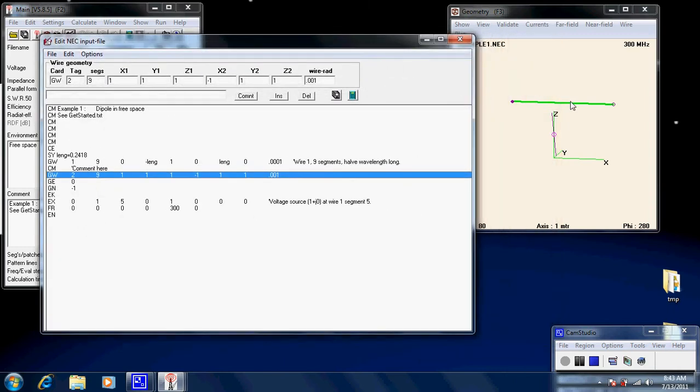Wire there, this one here, highlighted. It has 9 segments in it. It has an X, Y, and Z of 1. So one point is X, Y, and Z of 1, and the other point is -1, 1, and 1. So it's just basically identifying the beginning and end in 3-dimensional space. Now this wire rad is the dimensions of the wire, its radius, how thick it is.